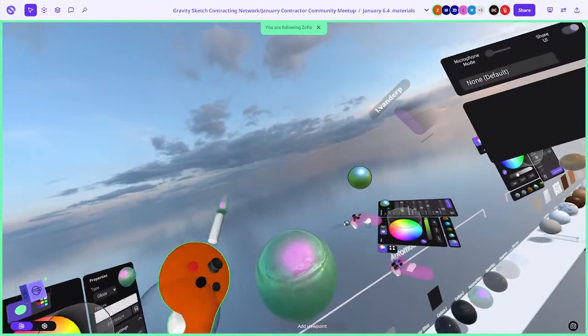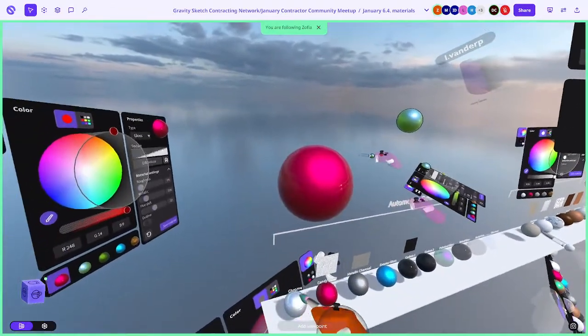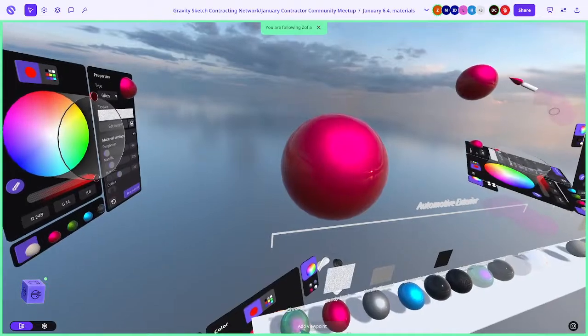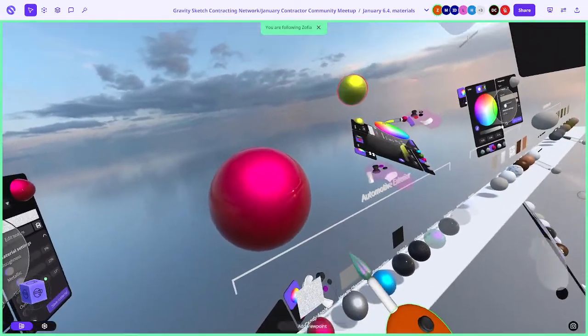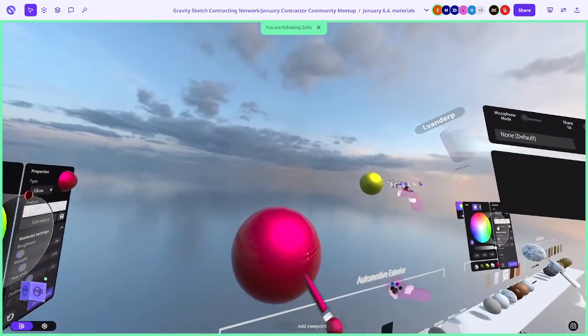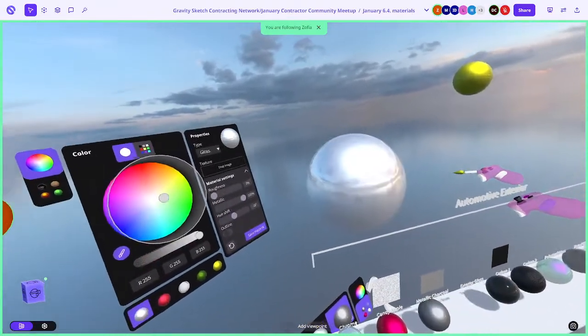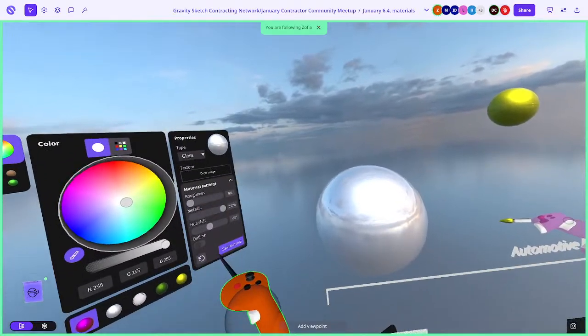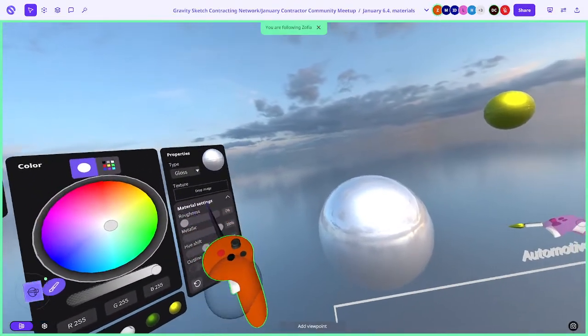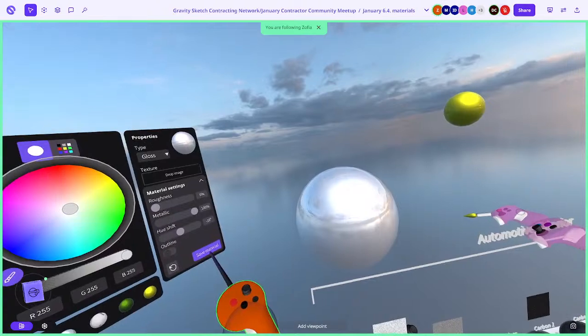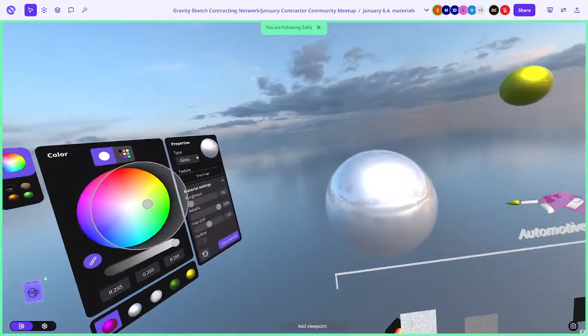So with the brush, you can paint whatever you want. You just touch it and you use your index finger. Boom, boom. And with the eyedropper, you steal the color. And once you steal the color, this is beautiful. You will have the material here. You can even change the attributes, and you can save it as your own material.